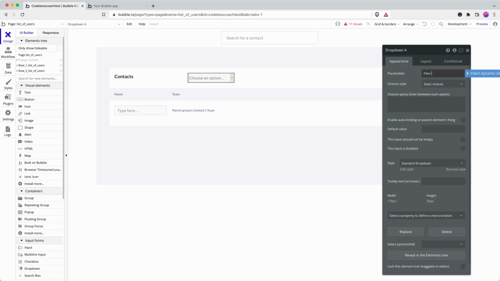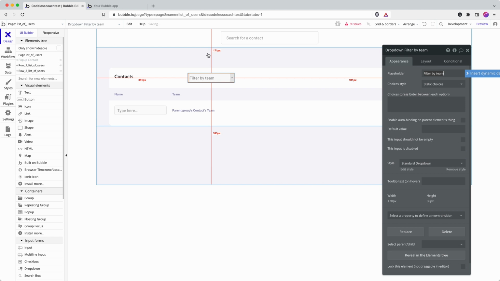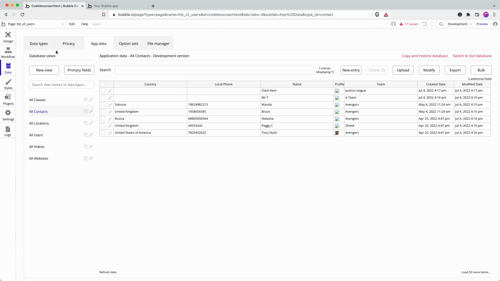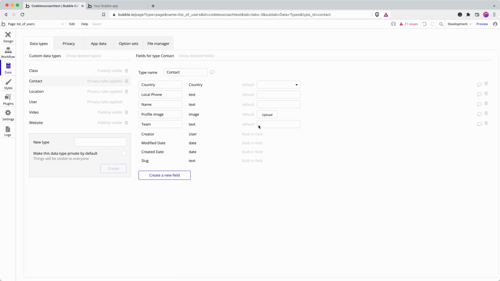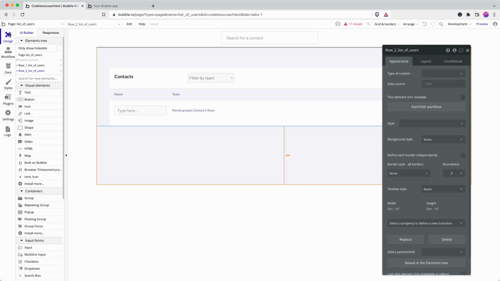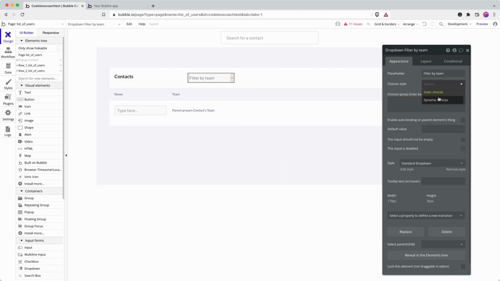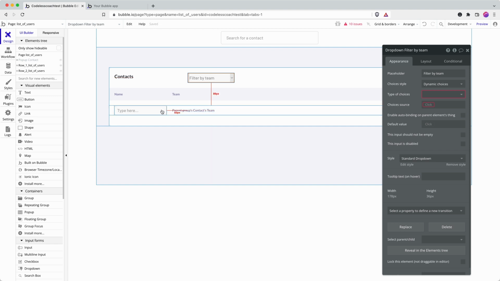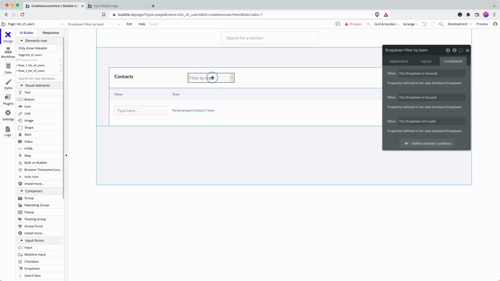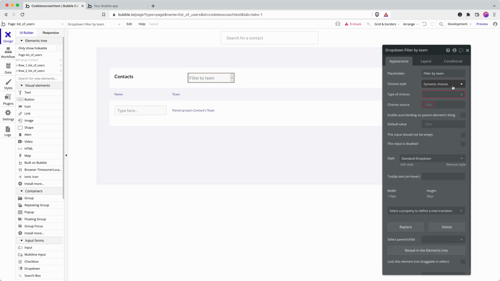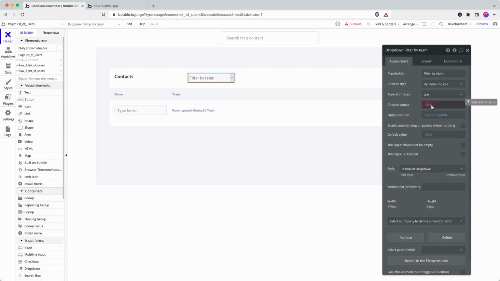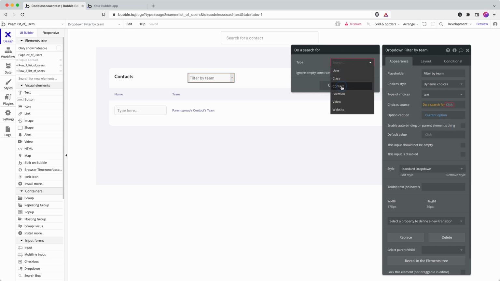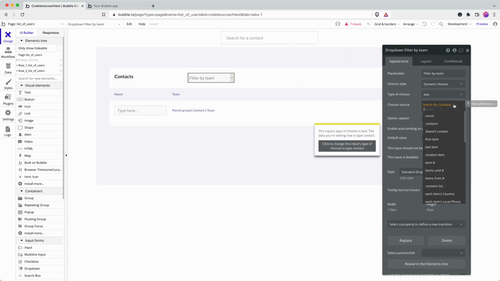And say filter by team. Just to be 100% clear with you, if we go into contacts, team is a text field. Okay, we're not dealing with another data type, it's just a text field. So first of all, I need to populate my filter. So the type of choice is going to be text, because that's the type of field I'm going to be searching. And the choices source is going to be all of my contacts and then team.